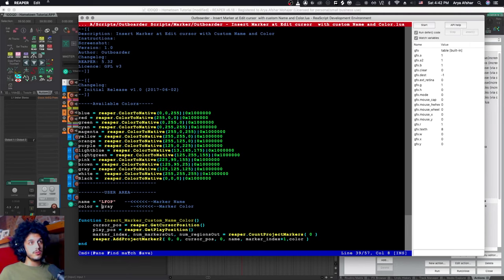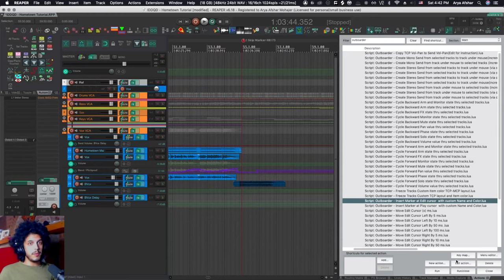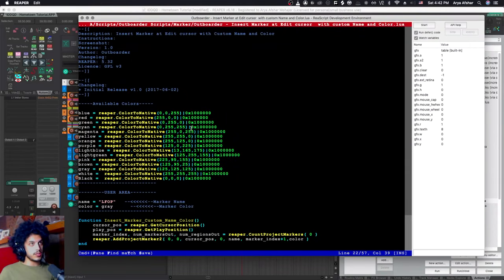I am already using this particular script, but no problem, we can easily duplicate this. I'm gonna come to the script editor.